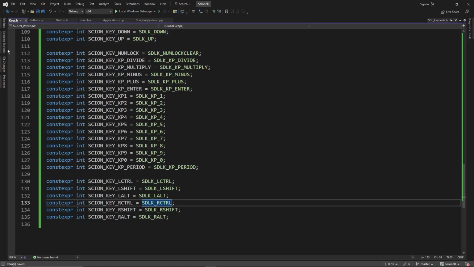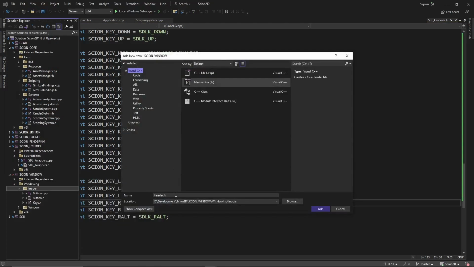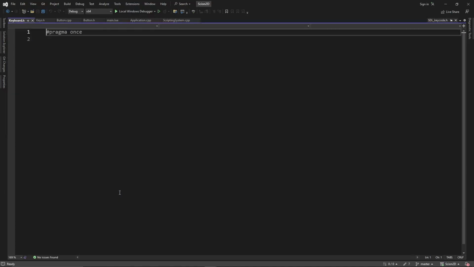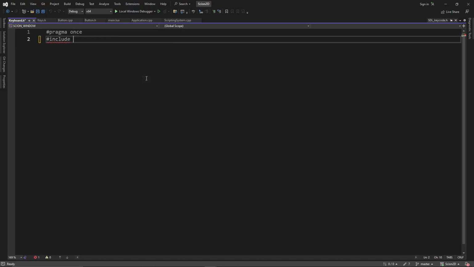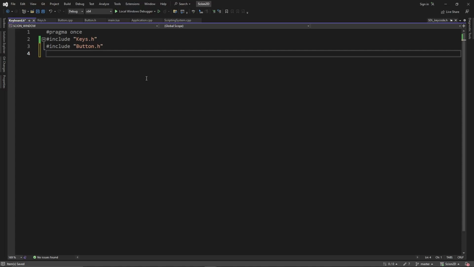So now that we have our keys, let's actually make our keyboard. Add new, and the same idea, it is keyboard.h. So what are we going to need? We're going to need our keys, so let's include our keys. And as we said in the beginning, each keyboard has a button, or all our input devices have buttons. And then we're going to use a map.